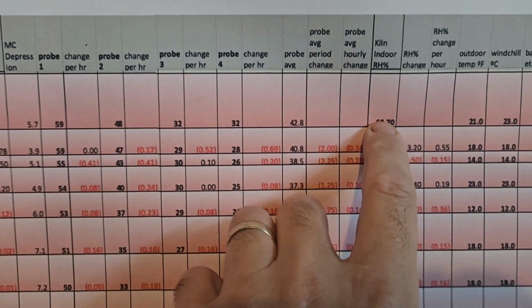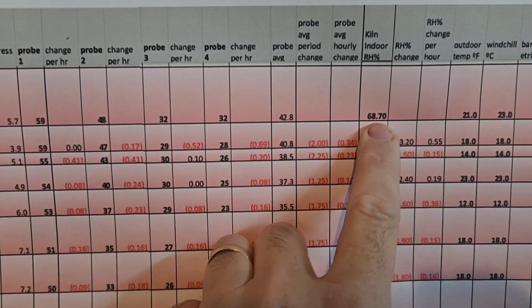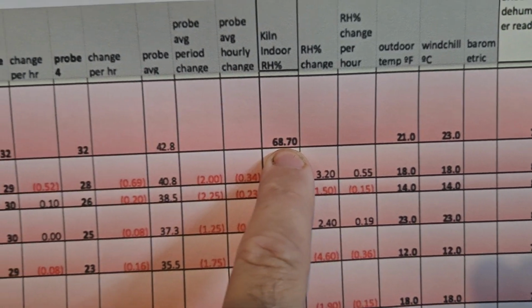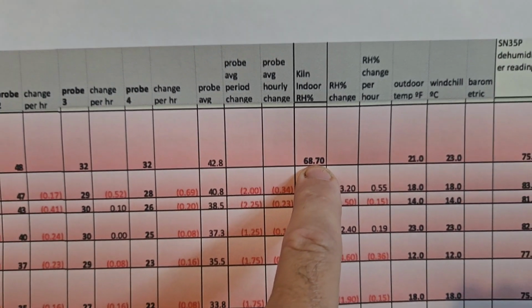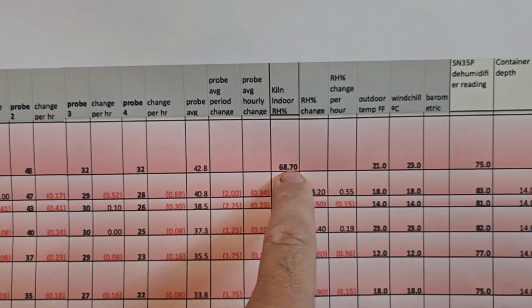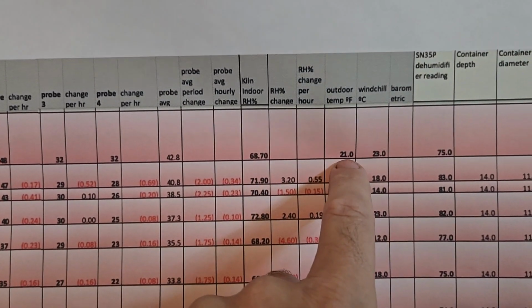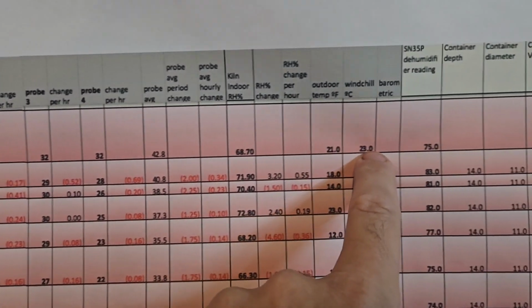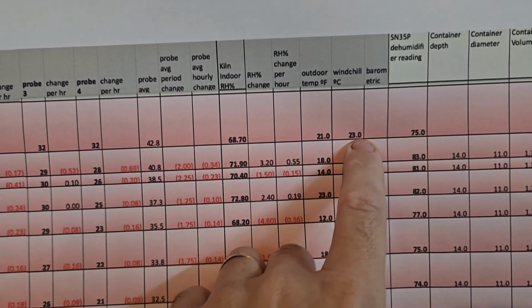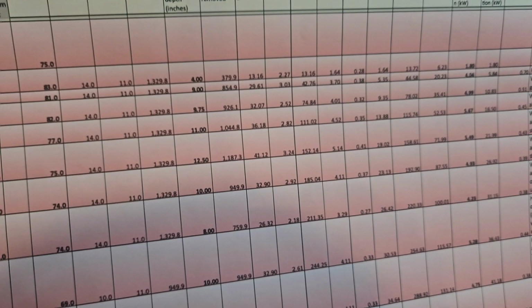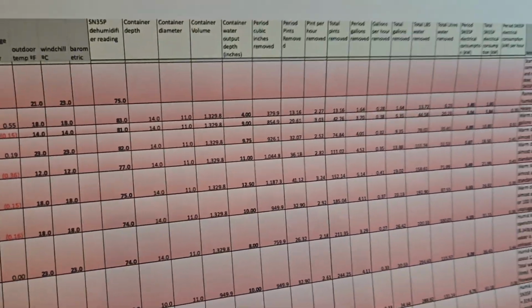The kiln indoor relative humidity is a number that I have an Inkbird meter, digital meter that records that. It's a separate reading. So then there's the temperature I record outdoors and if there's any kind of wind chill. And this whole section here relates to the new commercial dehumidifier that we purchased.